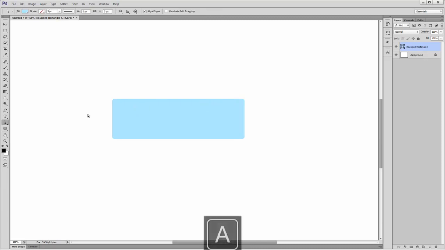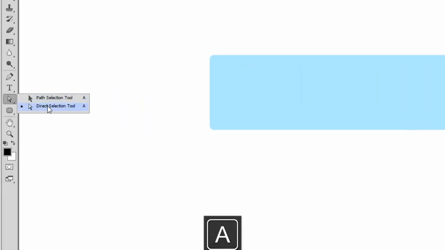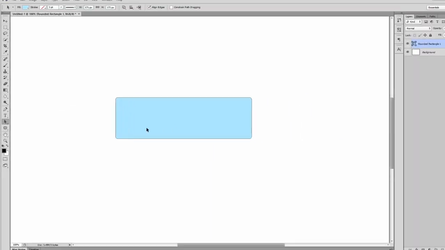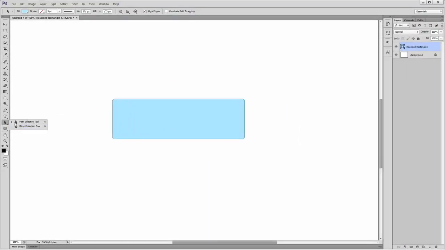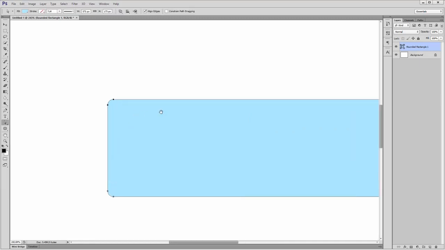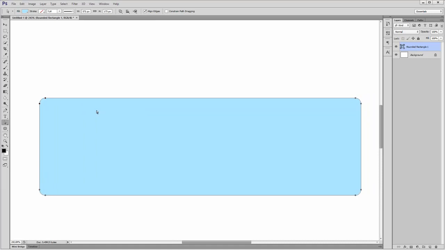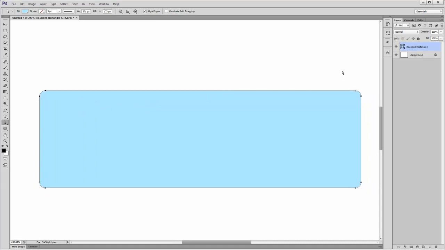Its hotkey is A, and it's the white one from the left panel. Please don't confuse it with the black cursor, as that does something different. So while we have the direct selection tool active, plus we're on a shape layer, we can drag and select an individual corner. See how this top left point is now black? That's called an anchor point, and its colour tells us it's selected.